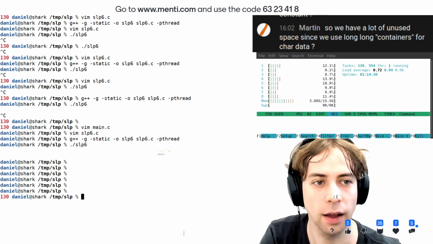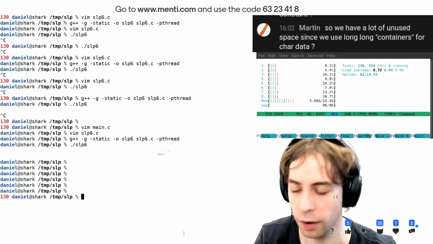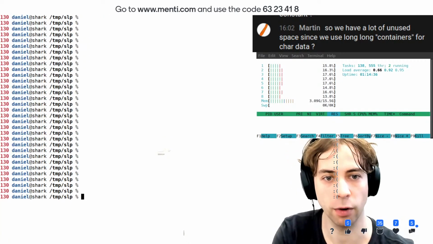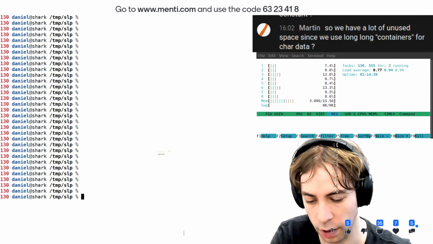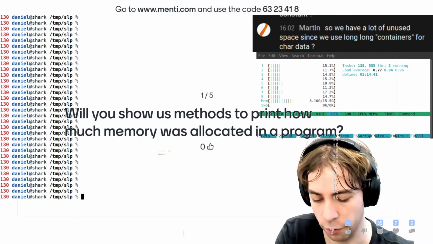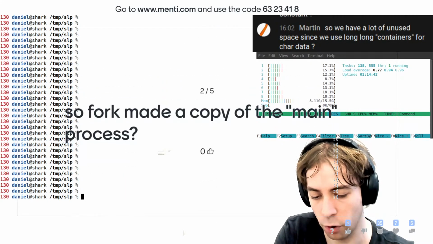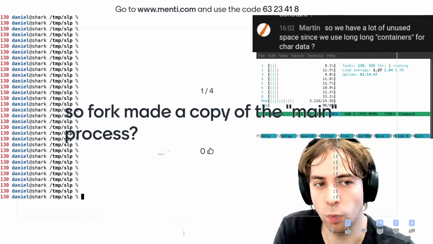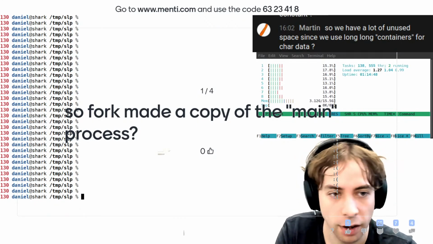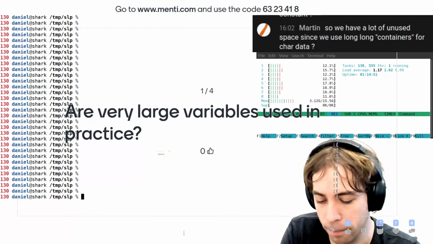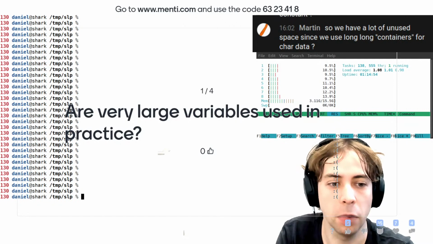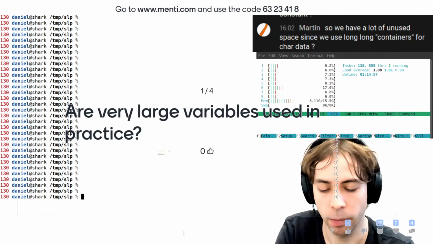Okay, let's check whether there were further questions. So let me just make some space for further questions. Show Q&A. So we've done that. So fork made a copy of the main process. It made a copy of the process, whether we call it main or not doesn't really matter. But it made a copy of this process, in our case, this SLP6 process.